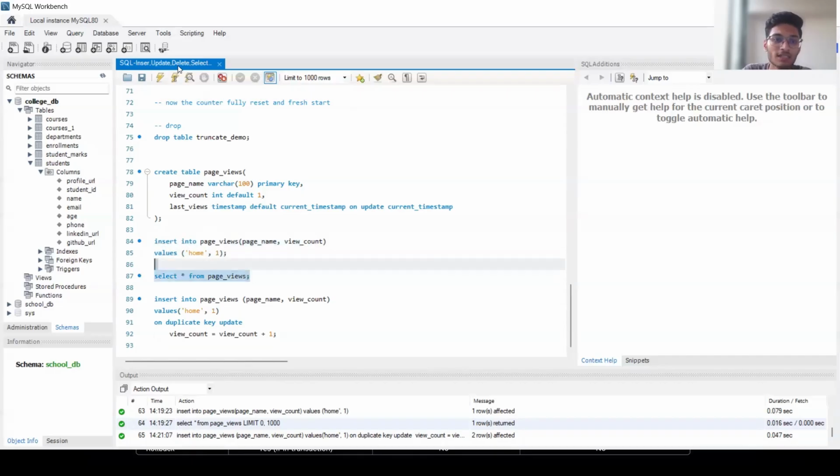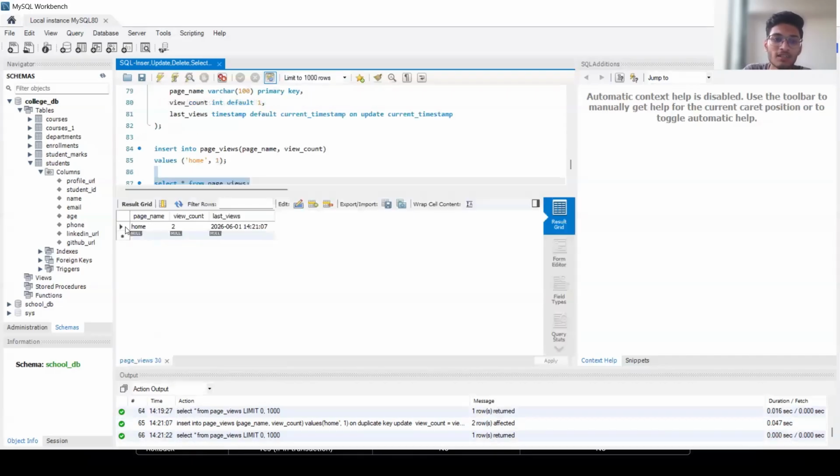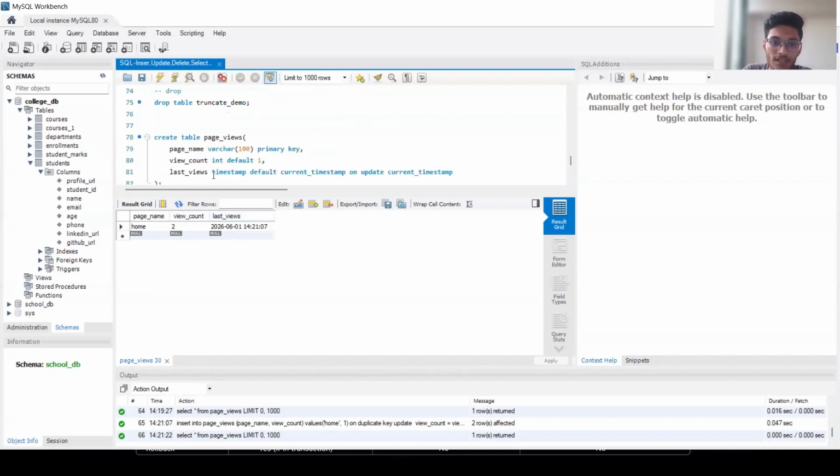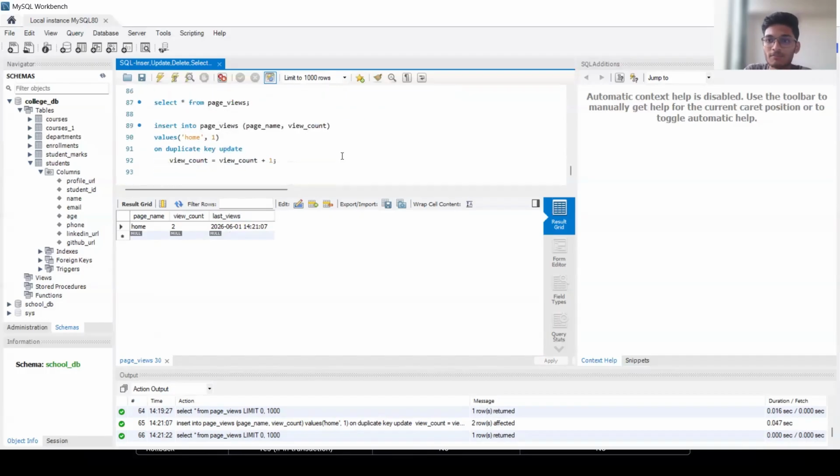Now if I do select star from page views, you can see here the record is only 1, but the view count is updated. And the last view updated is the current timestamp. That's why I've used it here. The timestamp for the first record will be default, and on update, it will be the current timestamp. So I hope it is clear how we have used the on duplicate key update.